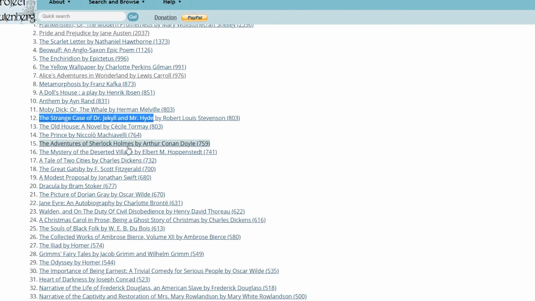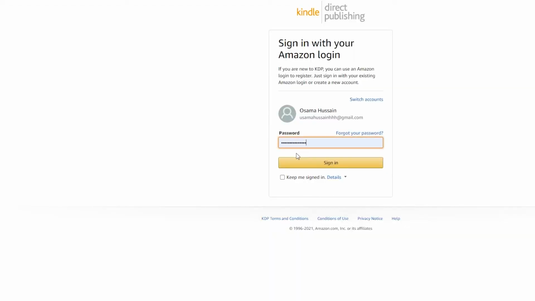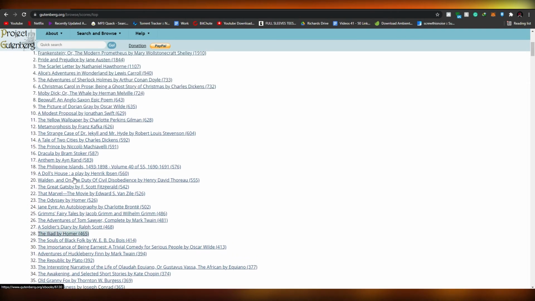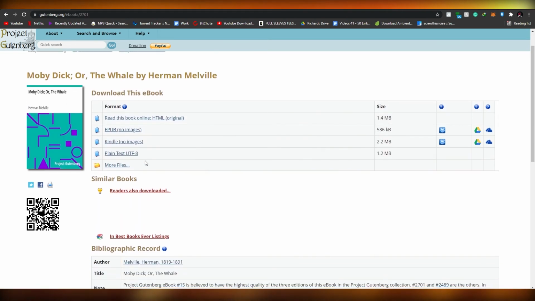So we can download all these different books from Project Gutenberg and then just simply upload them onto Amazon Kindle, and we can start earning money as well. Let's go ahead and download a book, and let me show you how it will look. Let's download this one over here, Moby Dick. As you can see, it has a couple of different files. We have read this book, EPUB, Kindle, plain text, and many more. All we have to do is download whichever one we want.